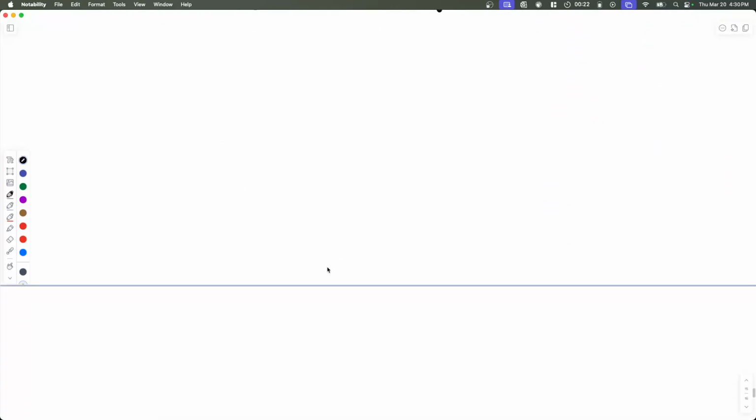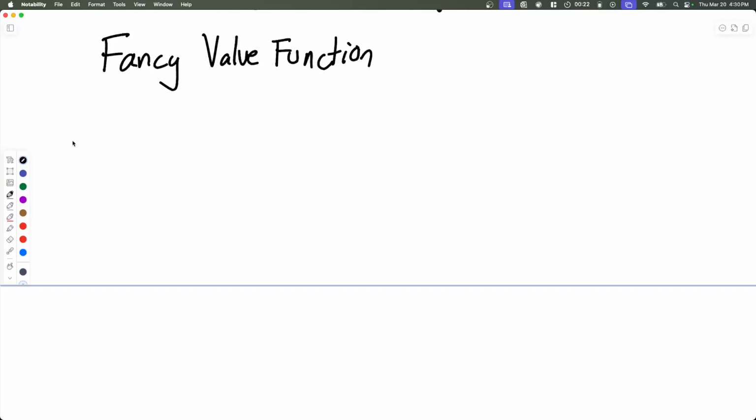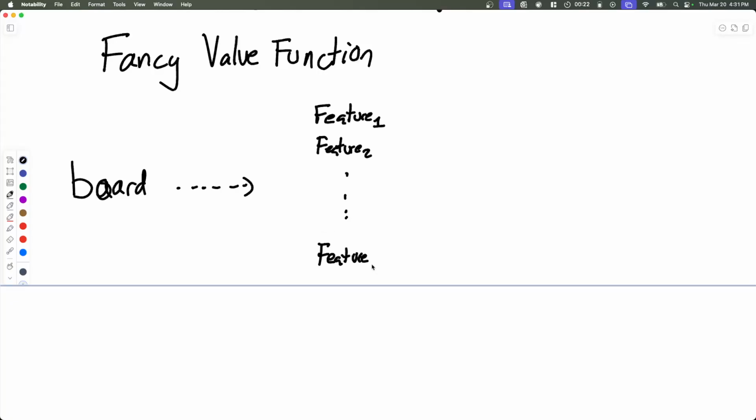Okay, so these, I'm going to call these fancy value functions. What you have so far, say in tic-tac-toe, is the board, which is some array, and you have converted the board into what I call features. So there's feature 1, feature 2, all the way down to feature 24, if you did it exactly the way I did it. That's because there were 8 features for 3 different things.